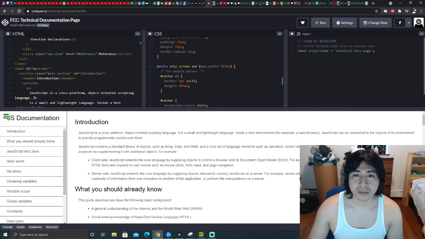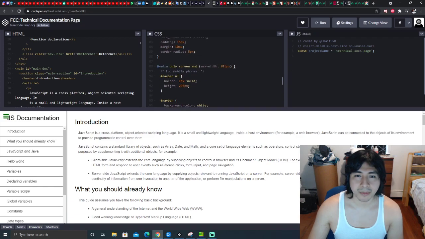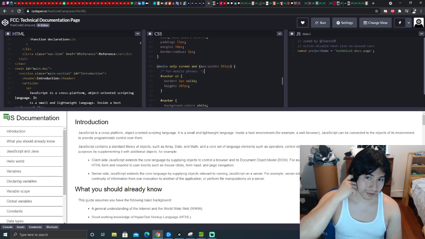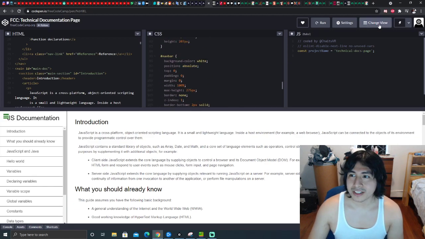For mobile phones. 815 pixels, navbar UL, border 1 pixel, height 207 pixels. Honestly, I'm very tempted to just copy paste their media, because when I tried to make media, it did not work at all. I'm actually gonna check what their site looks like on mobile.